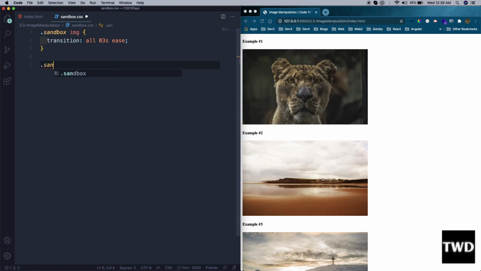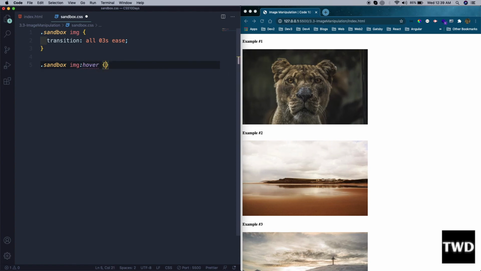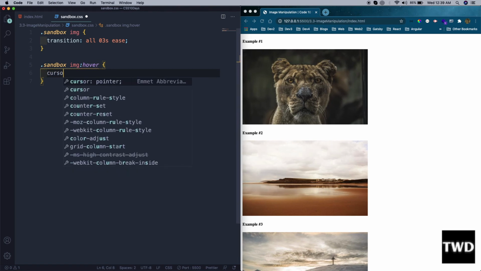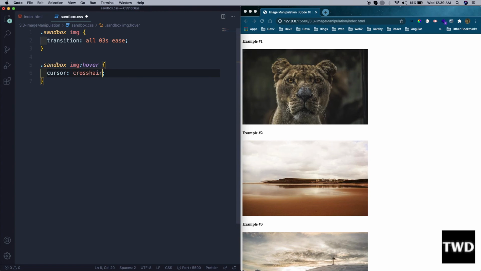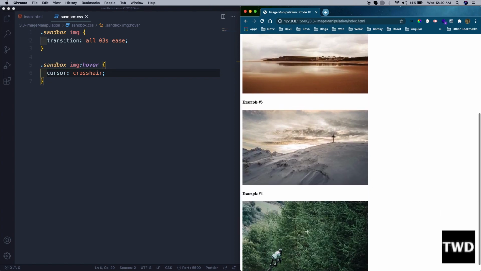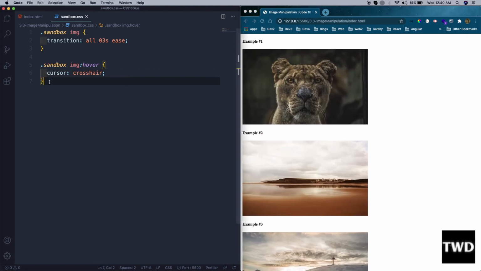Dot sandbox image hover, cursor is, so this is a different type of cursor which we generally don't use, a pointer thing. See, this is a cool thing. See, I did this. See, it is changing to this crosshair thing. The pointer will change to a crosshair. This is for all images again.